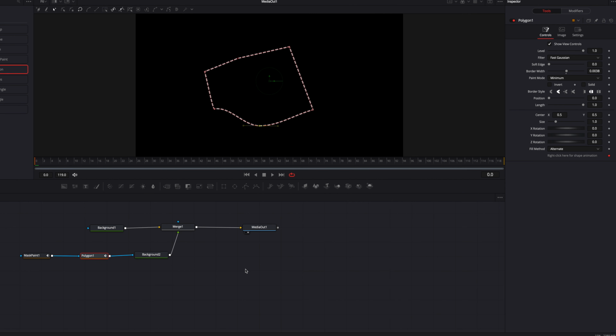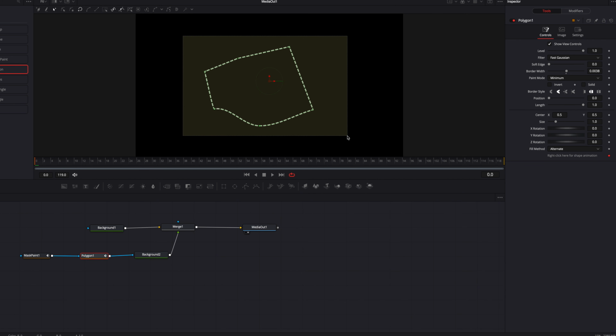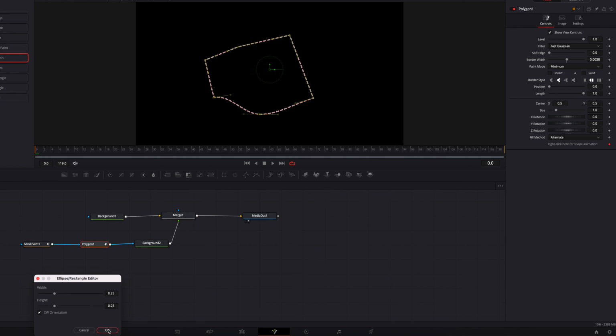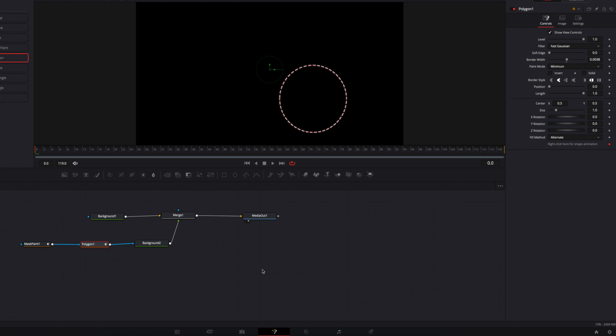And if you wonder how you can create a circle, all you need to do is select all these points in the polygon masking node, then right click, in the menu go to Polyline, then go to Create, and select Ellipse. Now it's going to get converted into a perfect circle.